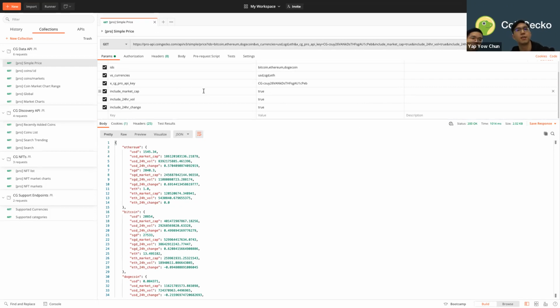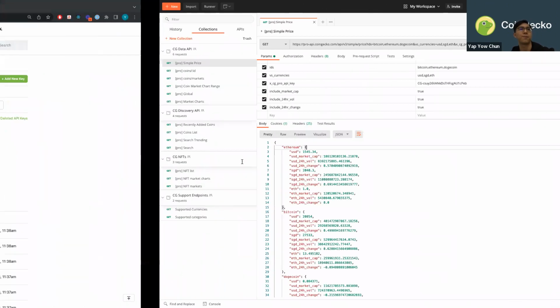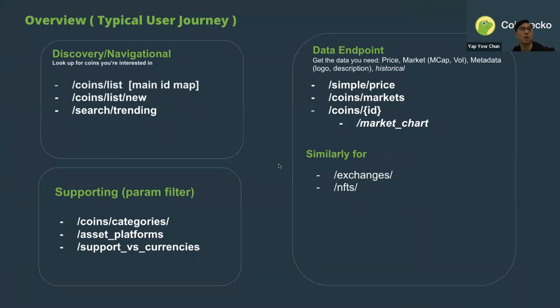Besides getting the price, we can also include the market cap, the 24-hour volume, and the 24-hour price change. So we can see all the data returned in the response body. So here is a quick overview of CoinGecko API.